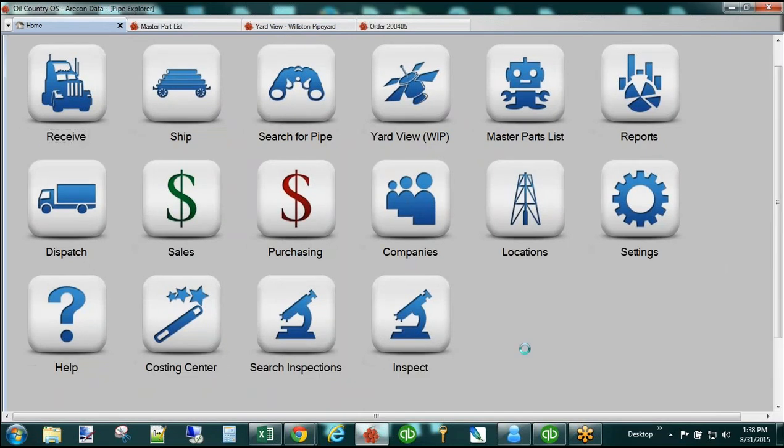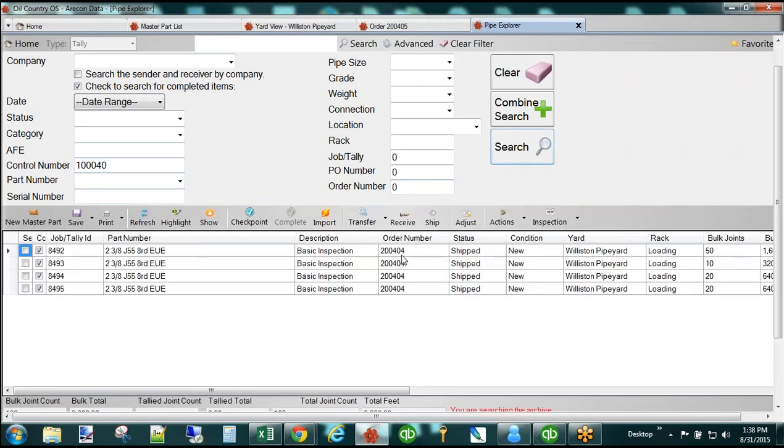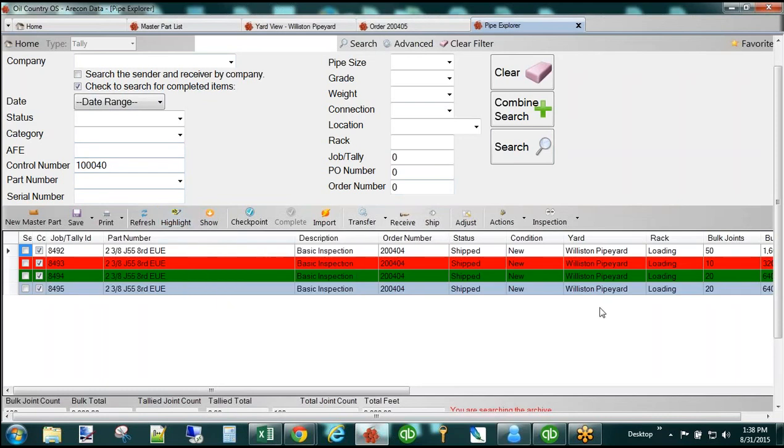Now if you want to go back for whatever reason and find the archived by control number, you can. You can also turn on, and that is WIP.